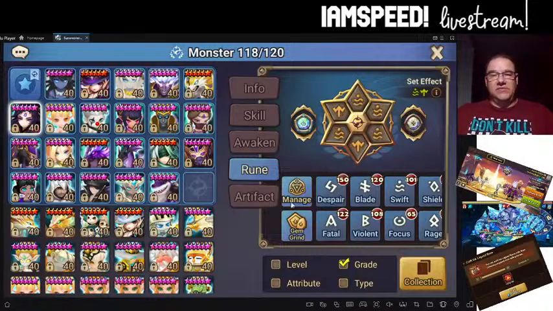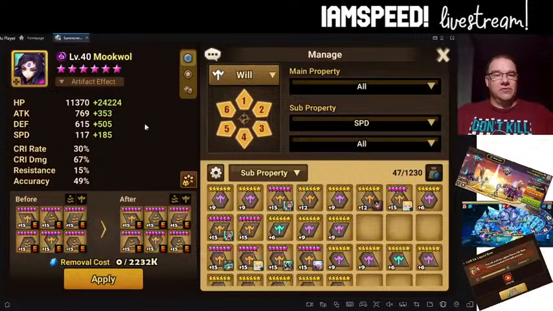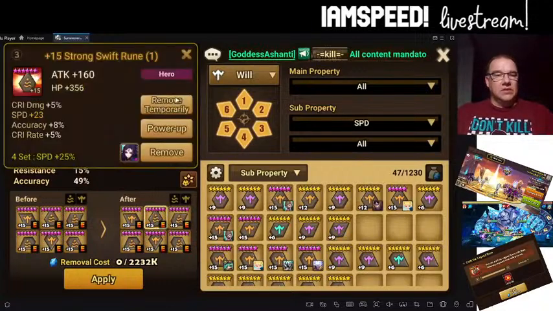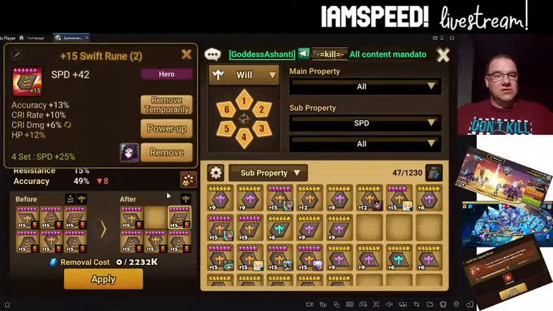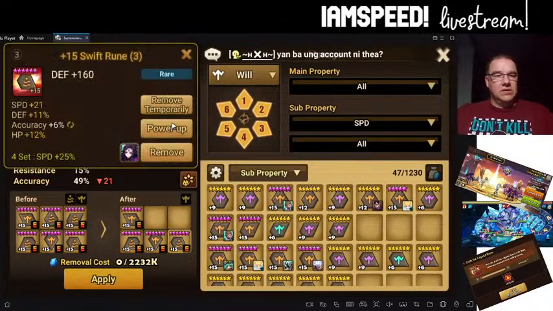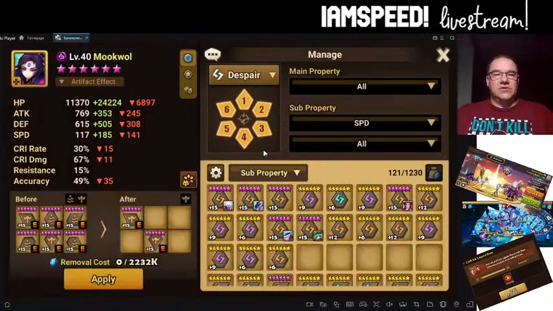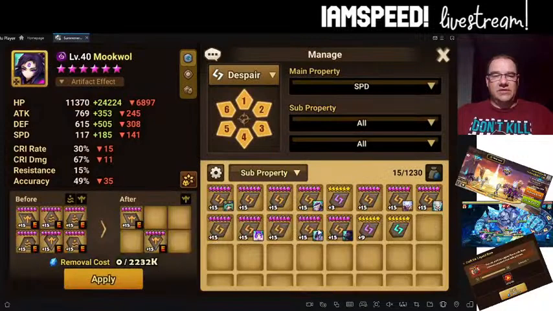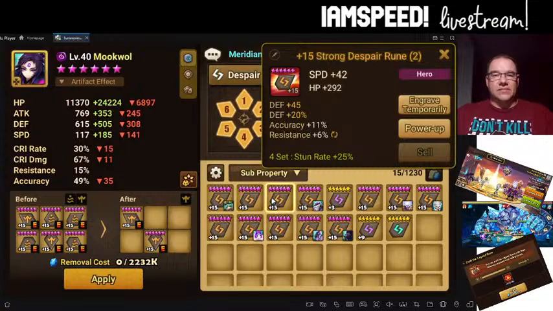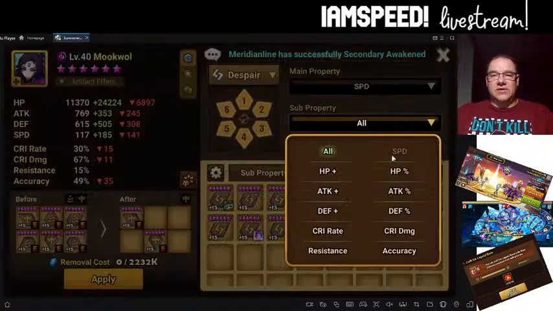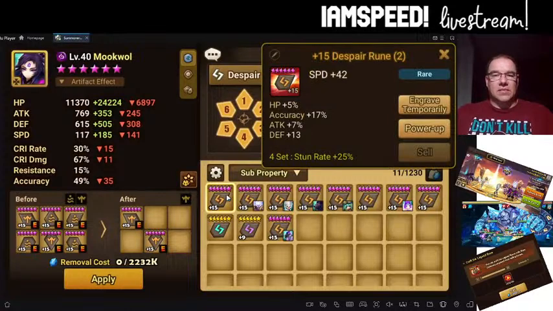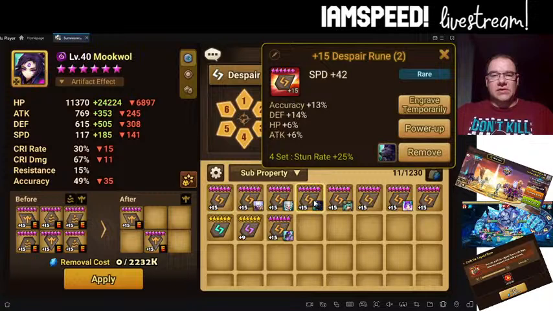So let's see if we can get Wukong back on Despair real quick. Let's see how fast we can make him. So we've got Despair here. Let's put a speed on first. He needs some good accuracy. So let's get some accuracy in here. Well, it's not a very good rune. That's better.